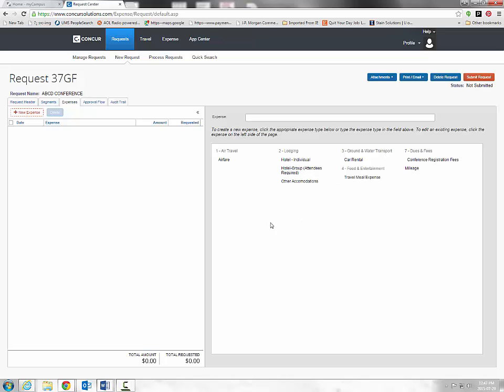Please note, the list is fairly basic. This isn't to say that we don't expect taxi or tolls or additional expenses to be incurred. A request is simply a method to ask permission and provide a rough idea of how much the trip will cost. For example, I know I will be taking my personal car to this conference, so I'm going to click the mileage expense.